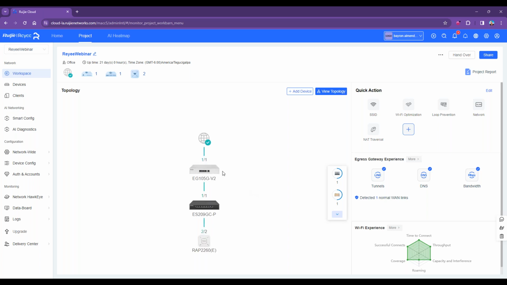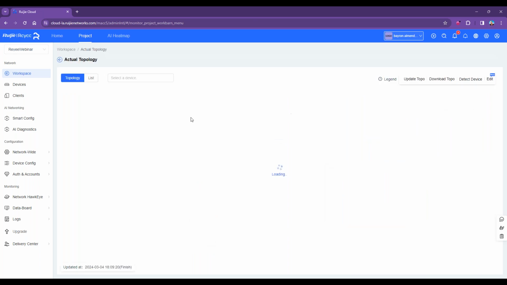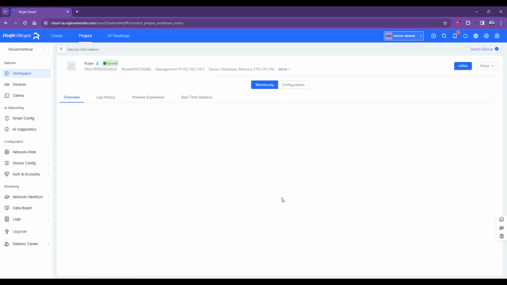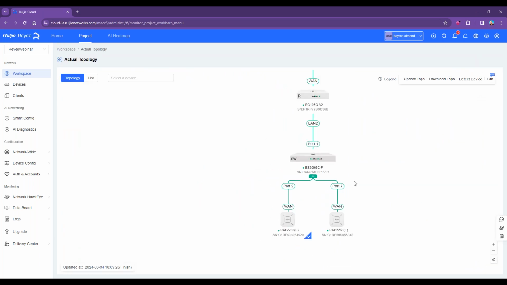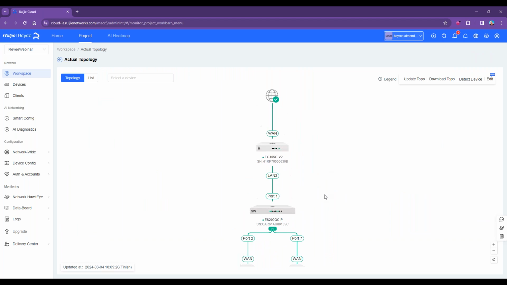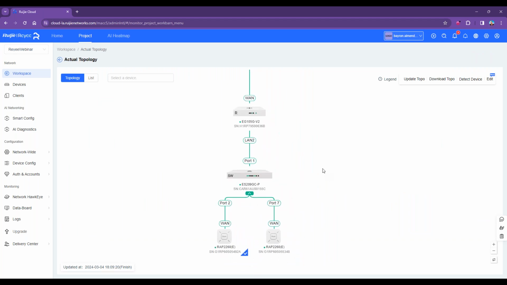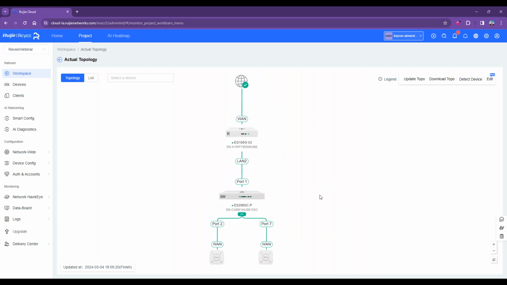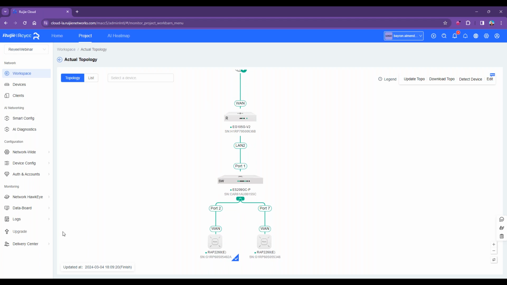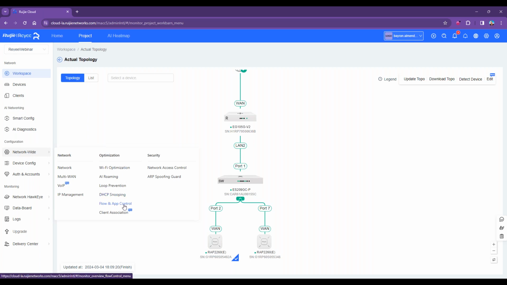I have a gateway, a switch, and two APs. I can see the topology right now here. It is a very basic topology, but this applies for whatever project you want. But we need to have a gateway because it is necessary. So we had to go to network wide and choose the option flow and app control, which we can see here.